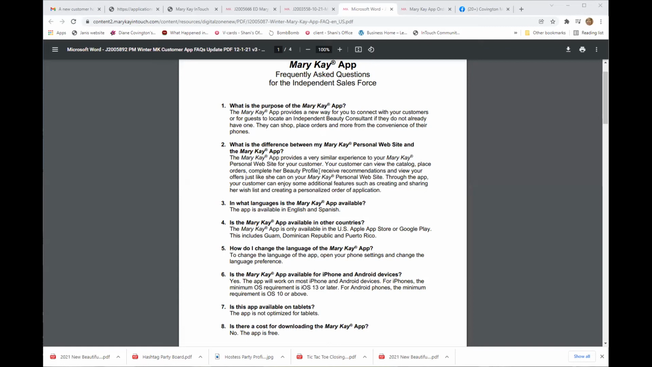And to me, one of the best things is the order of application, because I think that's just a great thing. And it's available for iPhones and Androids. It's not optimized for tablets. So it's really designed more for the phone.